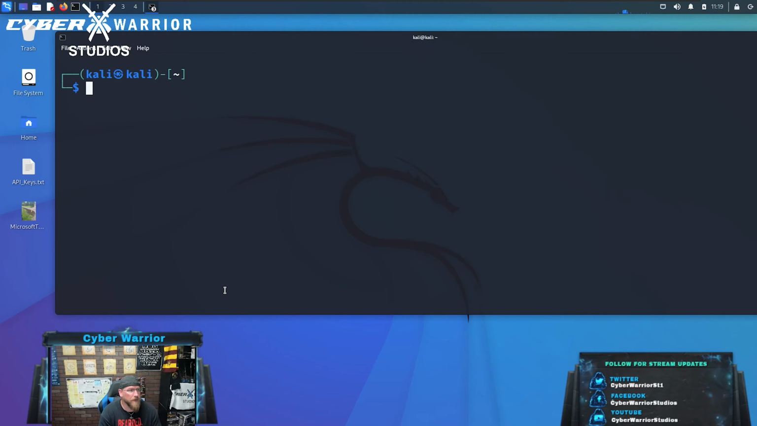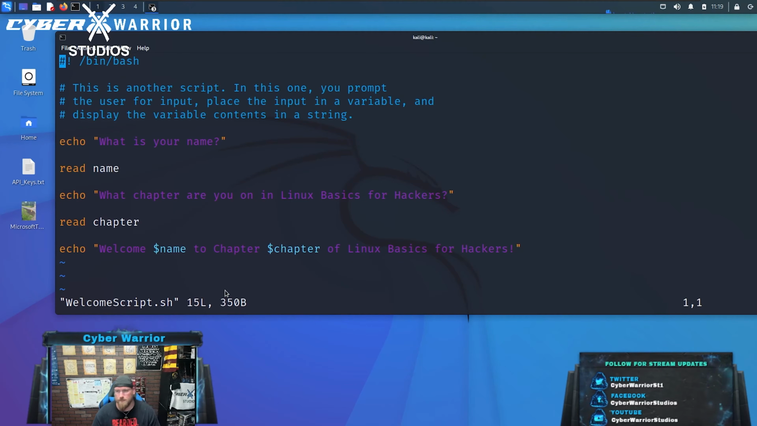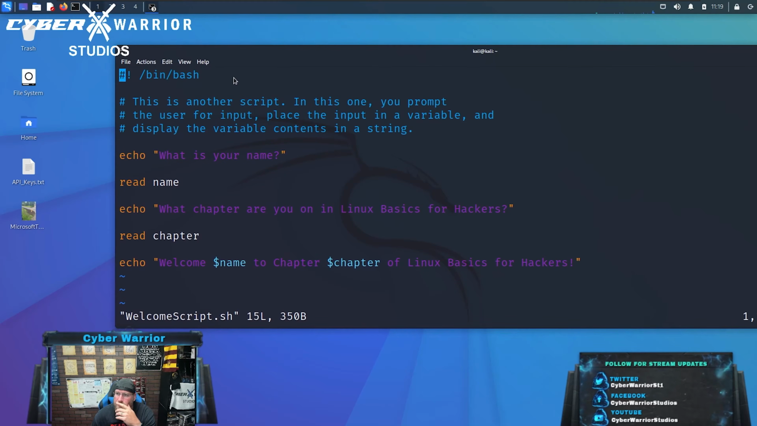All right, so the next thing we're going to do is look at a different script. This one, we're going to get a little more advanced. So we're going to look at our welcome script. This one's a little different. We still have, as you can see up here, the shebang and then bin bash. It's still going to execute as if it's a bash script.